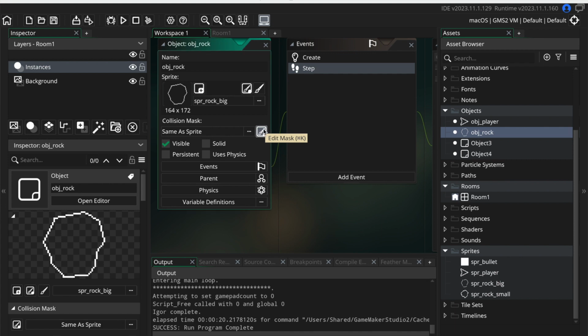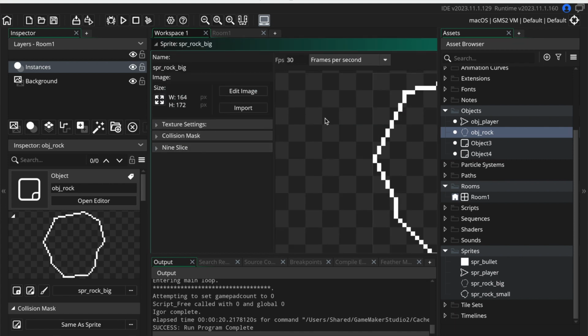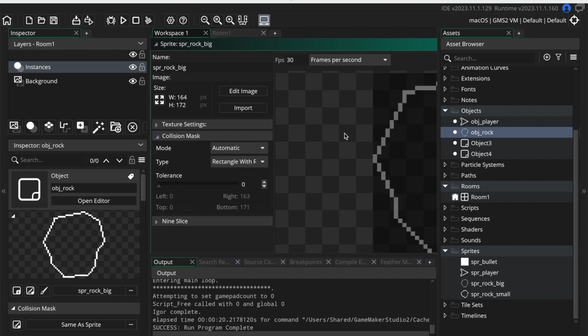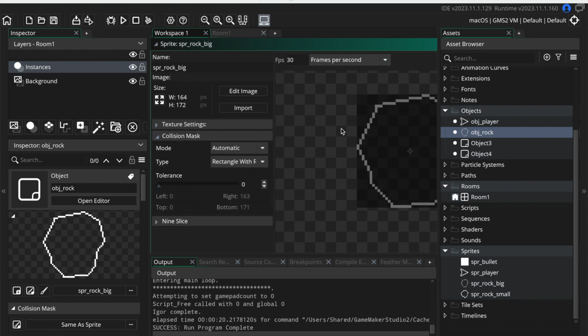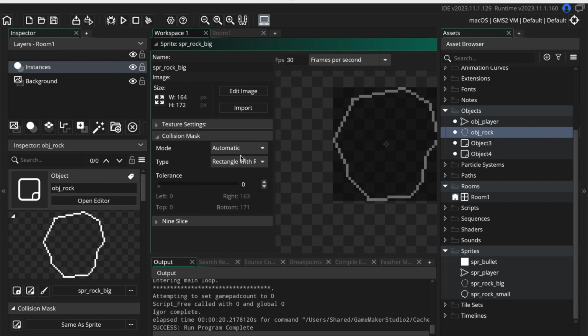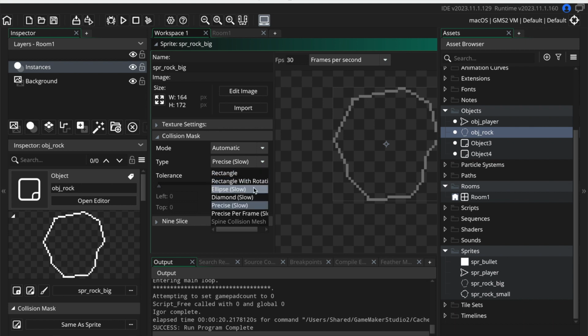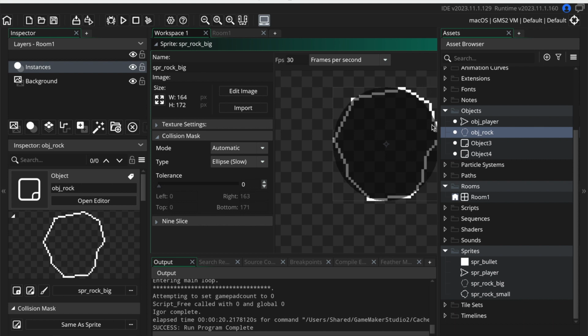Well, there's an edit mask button right here. Collision mask. Aha, there it is, yes. So you've got a few different ways that you can do collision masks. There's different shapes that you can do, like rectangle, ellipse, or you can even do precise, so it will automatically set it to the individual pixels. But for something like this, you probably want just a circle around the rock. This will give you close enough to what you want. Or you can manually do it. You can manually select what pixels you want or how big you want it to be.